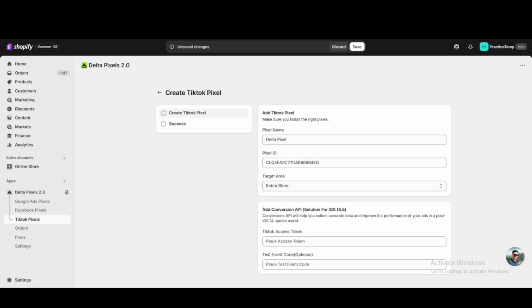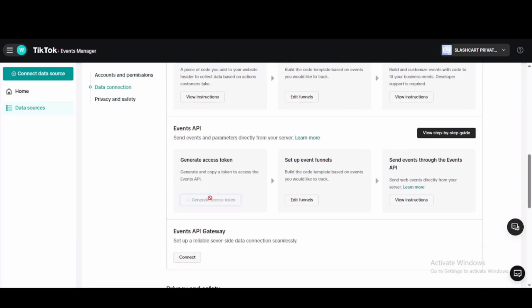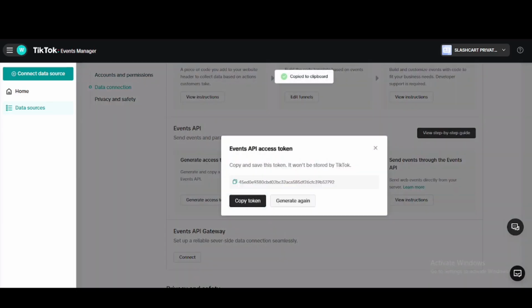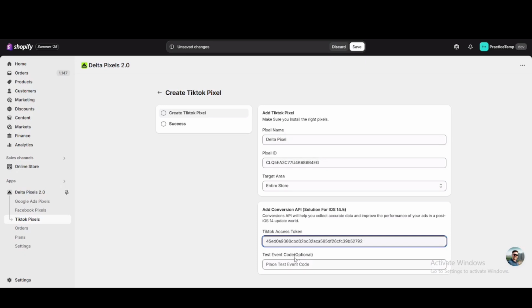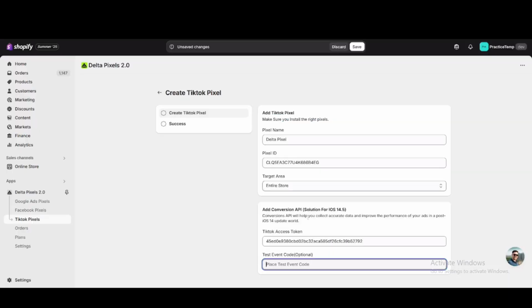Step 4. Add Conversion API. In this step, go back to TikTok Events Manager and scroll down to generate an access token. Copy the token and paste it into the app under Conversion API token. Optionally, you can also copy your test event code from TikTok. This helps verify events quickly. Paste the test code if needed, or skip it for now. Click Save to move forward.